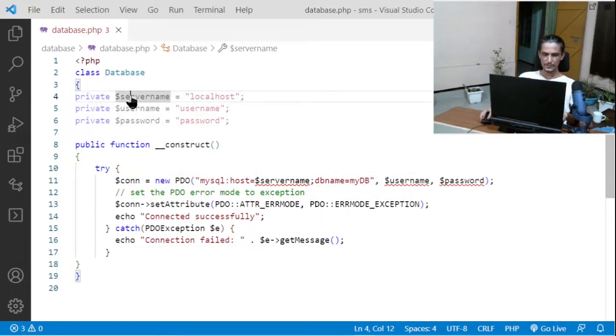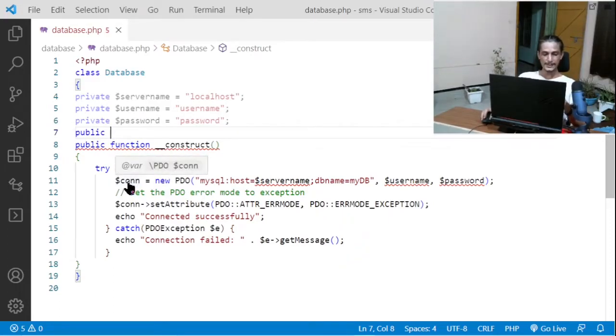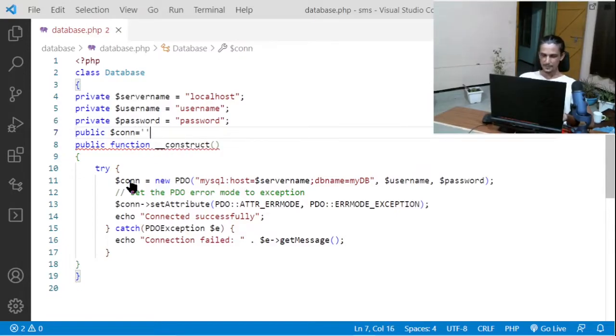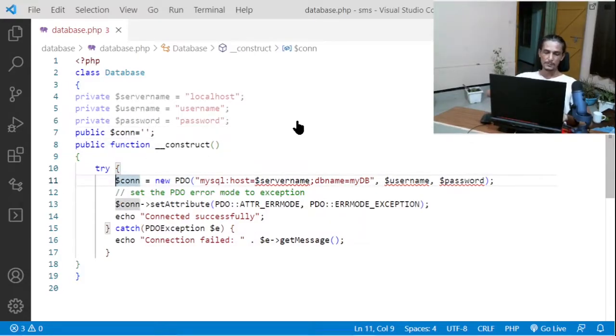More or less our code is ready, but we have to make some minor changes here. Now this connection I'm directly writing here. Instead of that, you write public. Don't declare this connection as private, because we will access this data member, this variable of this class, from outside the class. So declare it as public and write there CONN, connection equal to, for the time being, a blank string. No problem with that. Clear? Done.